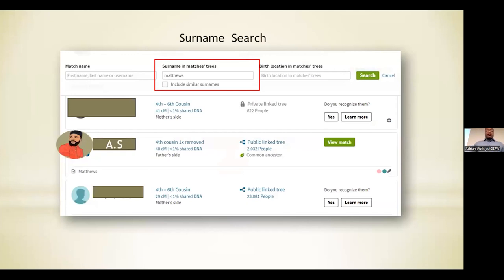So on your DNA match list, you can do a surname search. So I knew now that I had a connection to the Matthews. I was like, well, let me go to my DNA matches to see if I have any DNA matches that have Matthews in their tree. So that's what I did. I went to the search feature in the DNA match list. You have different ways that you can search your DNA matches. You can search them by match name or the surnames in the match's tree, or you can search by birth locations. So this particular time, I searched by the surname, which was Matthews, and it pulled up various DNA matches that had Matthews in their tree.